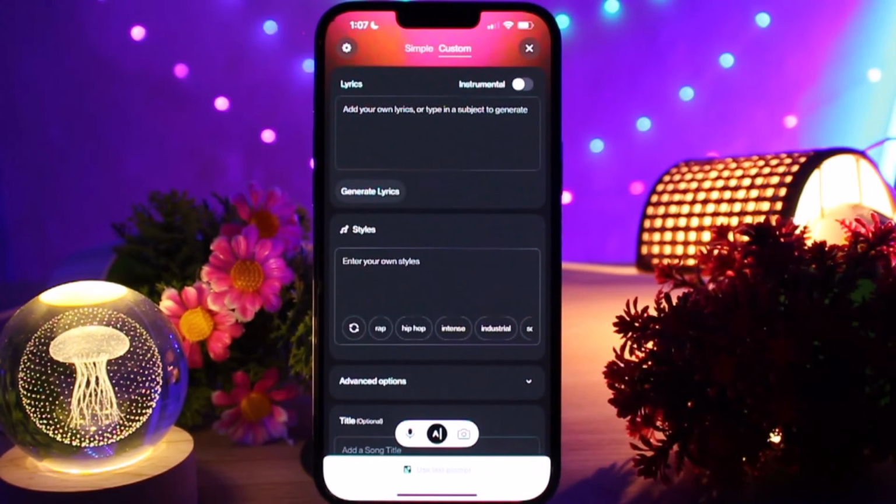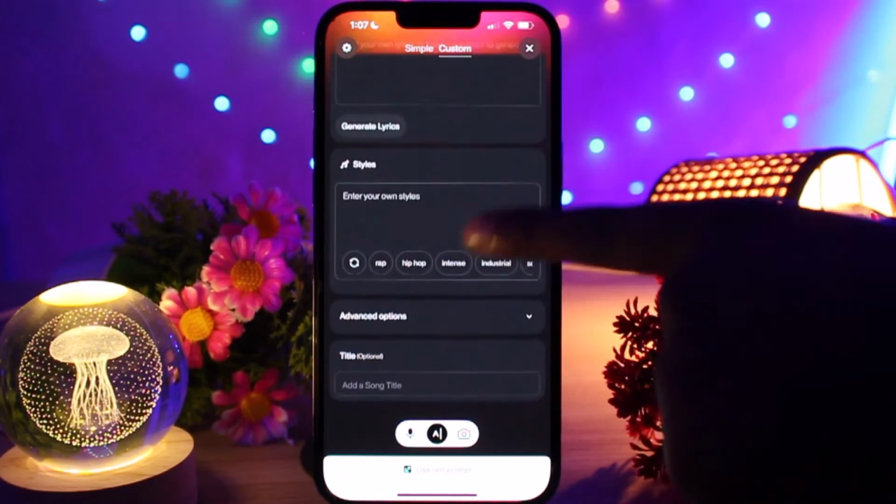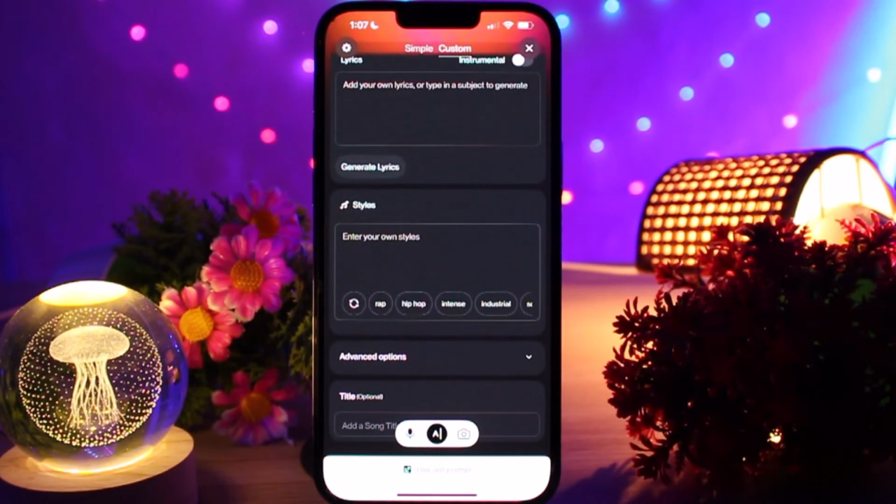In the custom screen, you will see boxes for song title, lyrics or prompt, or style. To make a cover, start by typing the original song title or mention the artist name in the prompt box.